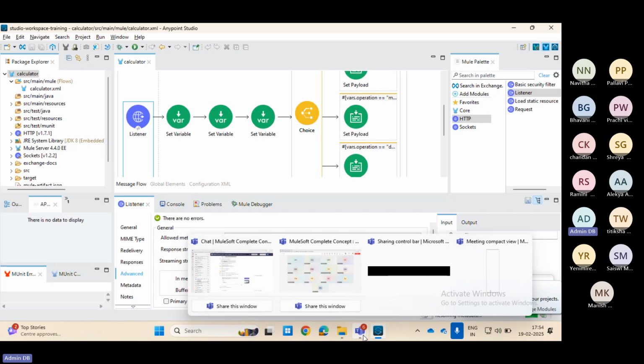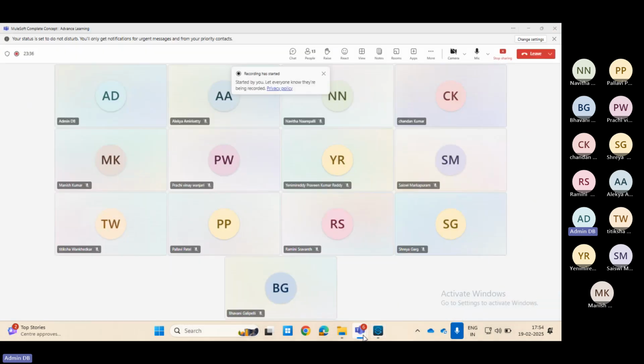Who else is there? Did Ramni join or not? Sai, what will be the correct syntax to read the value of URI parameter? Attributes dot URI params dot name. Yes. So the syntax will be attributes dot URI params, not parameter. URI params dot the URI parameter name.